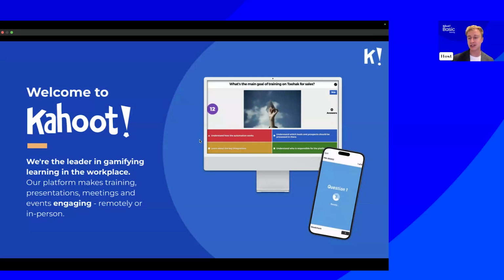You don't have to be there in person. It can be remote, just like we are here today. So again, a multifaceted tool that works in so many different ways. So truly a great tool.